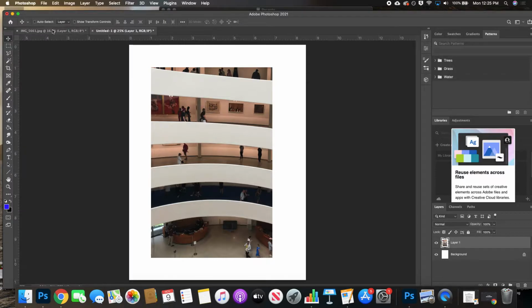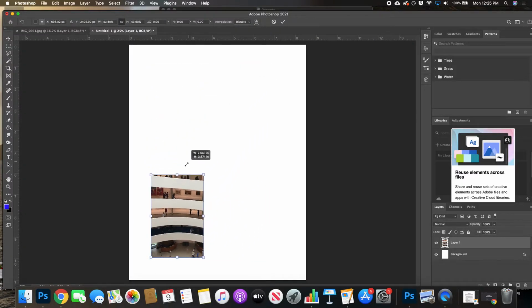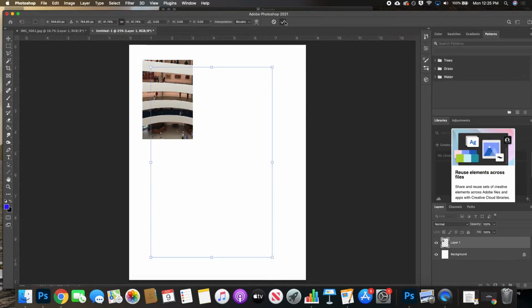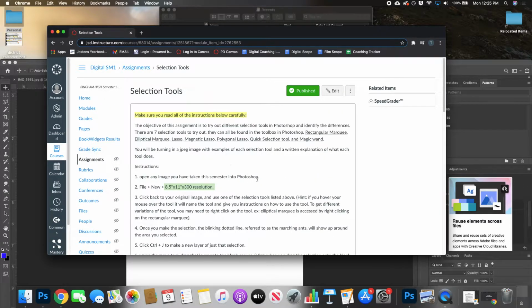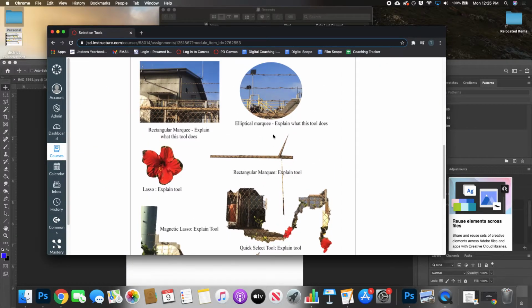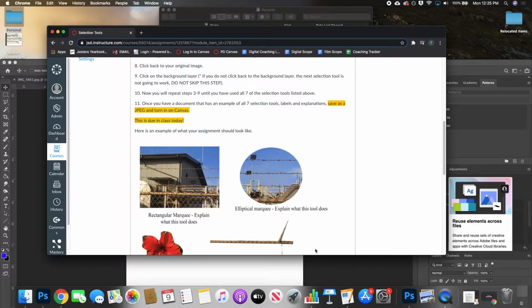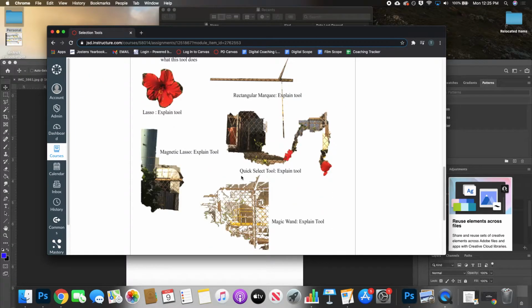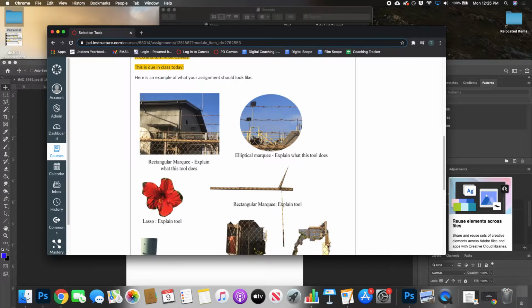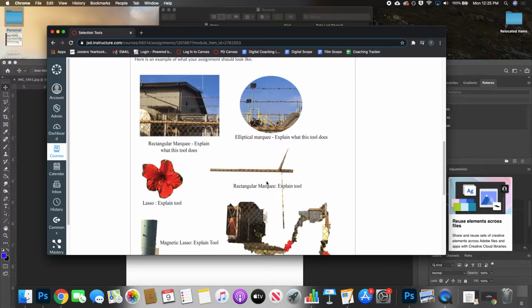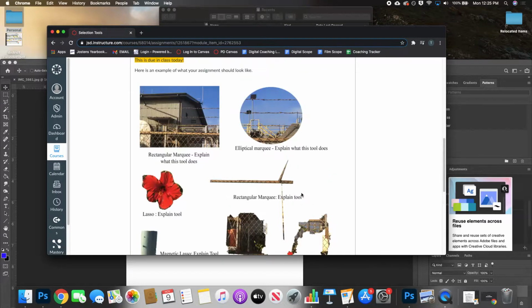Right now it's way too big, so with my Move tool selected, I'm going to make sure that I have Show Transform Controls on. What that does is it puts these little anchors on the corners so that I can make it smaller. And then I hit the check mark, and I want it kind of smaller because if we look back at the assignment, this is an example of what I'm creating. So all of these cutouts are on an 8.5 by 11 document. So I want to make sure that I can fit all 7 onto the document.